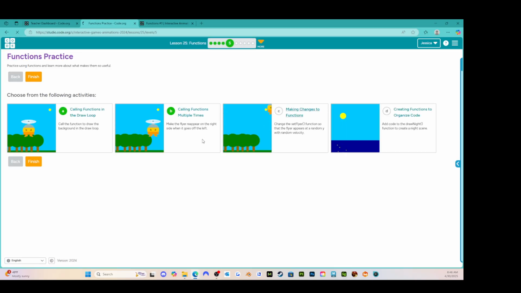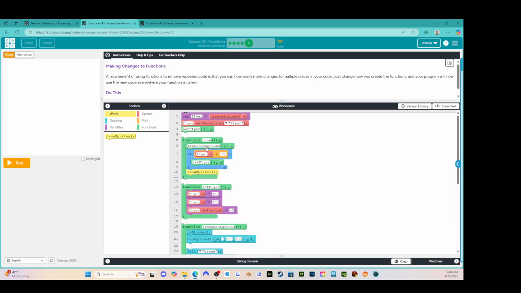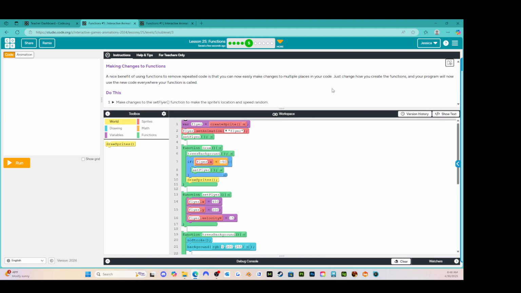So C, making changes to functions. Kind of like what I just did. A nice benefit of using functions to remove repeated code is that you can now easily make changes to multiple places in your code. Just change how you create the functions and your program will now use the new code everywhere your function is called. So do this. Make changes to the setFlyer function to make the sprite's location and speed random.